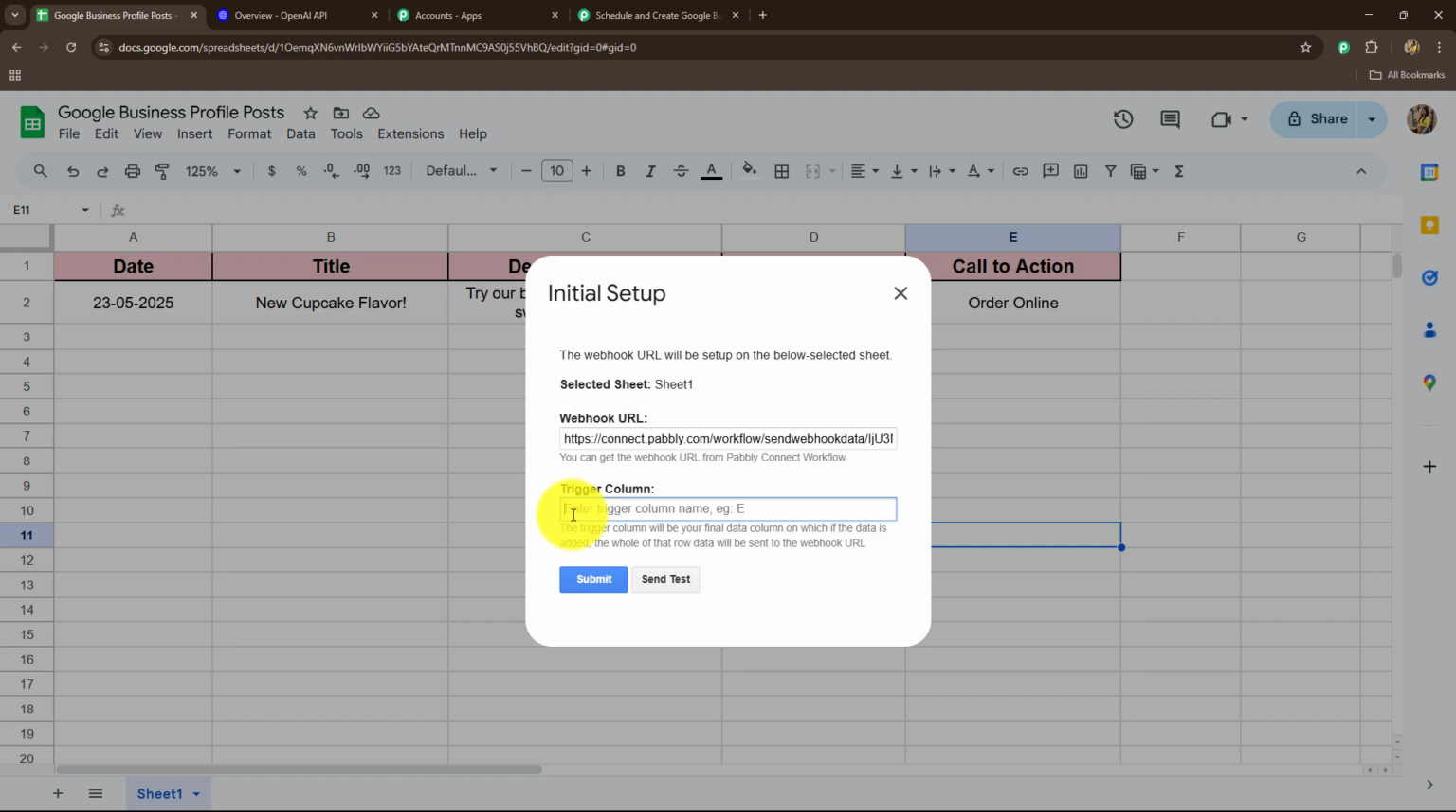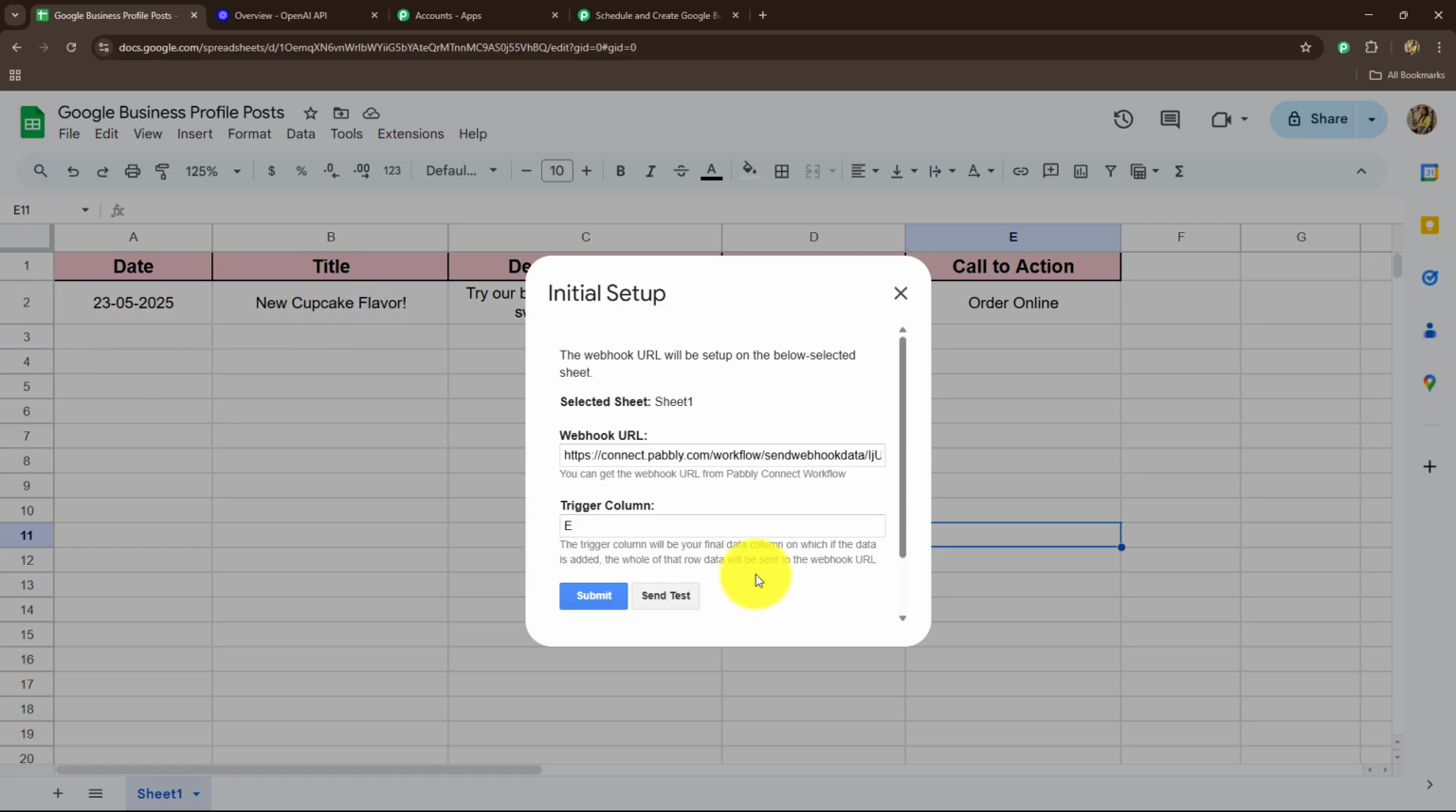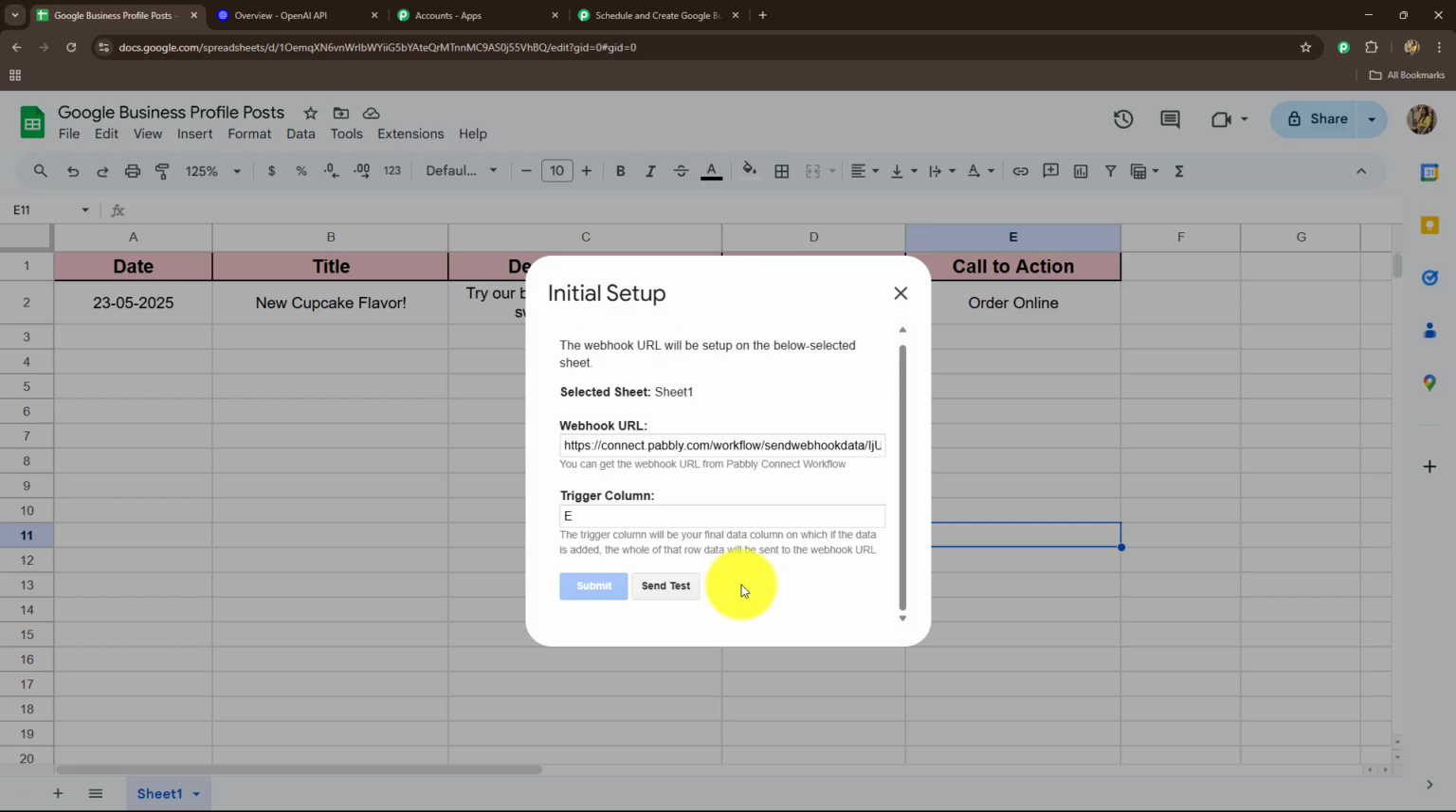For example, in my spreadsheet, I have the columns up till E. I want that whenever a new row is added in my spreadsheet with the details such as date, title, description, etc. up till the E column, then only the data should be transferred towards Pabbly Connect, otherwise not. So I'm going to decide E as my trigger column. I've entered that. And now I will click on this button, send test, to send the test response of the second row towards Pabbly Connect. As the test data is sent successfully, let's submit the initial setup.